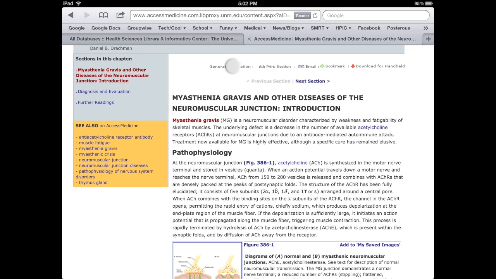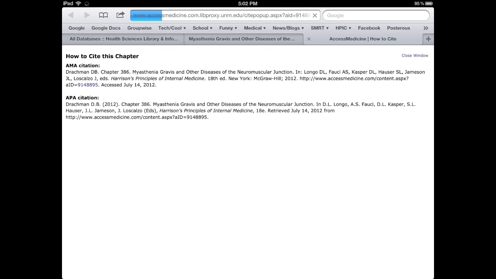If you tap on Generate a Citation at the top of the page, it will show you two different citations that you can use for referencing this source. As you can imagine, this is very useful, and it's an excellent starting place for learning about diseases before going into the primary literature to look at the latest and greatest information on it. Use this wisely and enjoy it. It's a great resource, but it's not exhaustive, so don't use it as your sole resource.